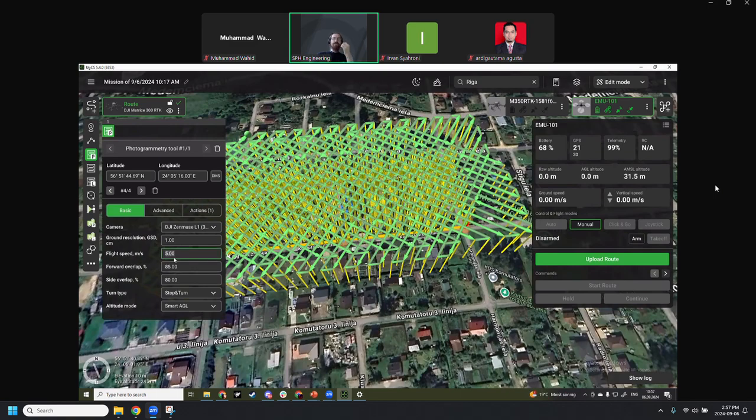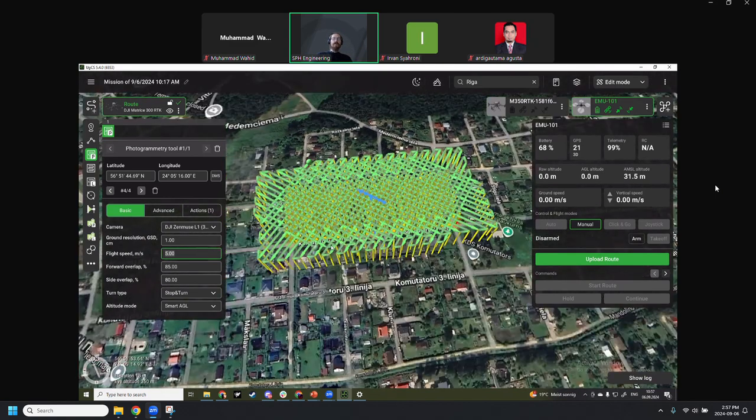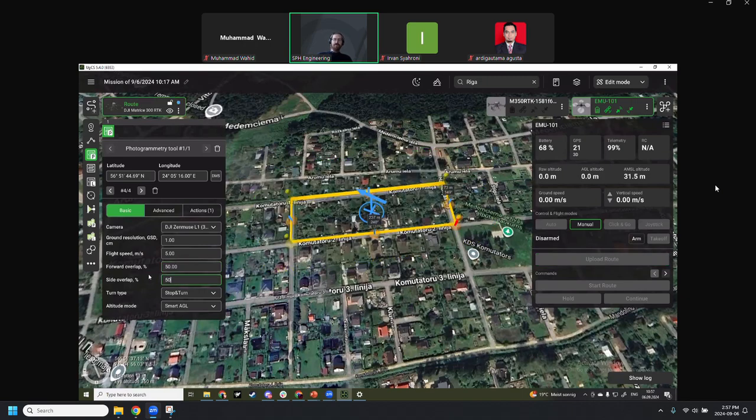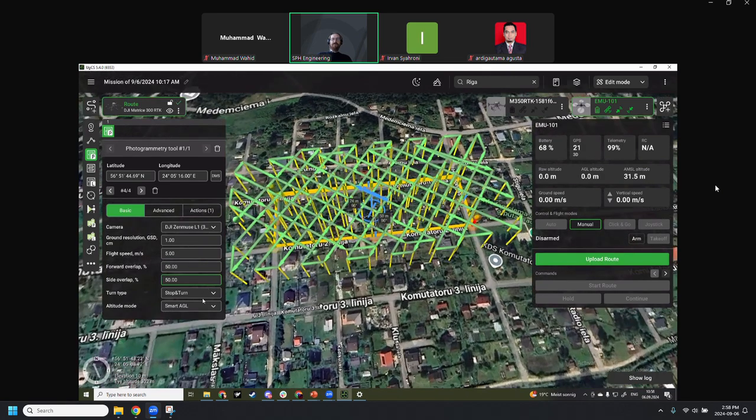Next is, of course, the flight speed. This speed is set to the entire region. So for all of this grid, it will fly at 5 meters per second. And the overlaps, of course, the forward and side overlaps, these are set in percent. And changing them will also change the amount of flight length.